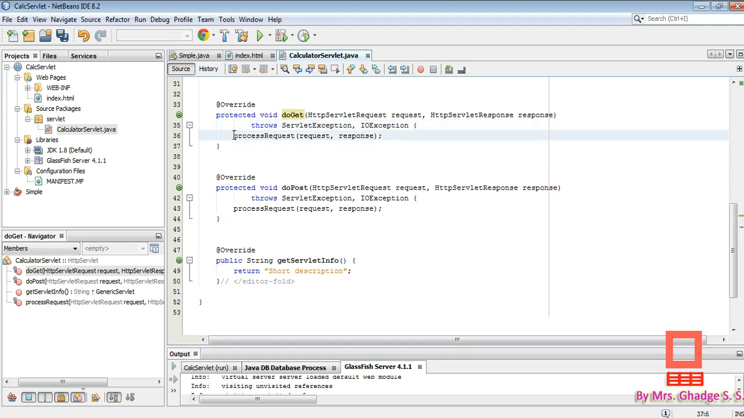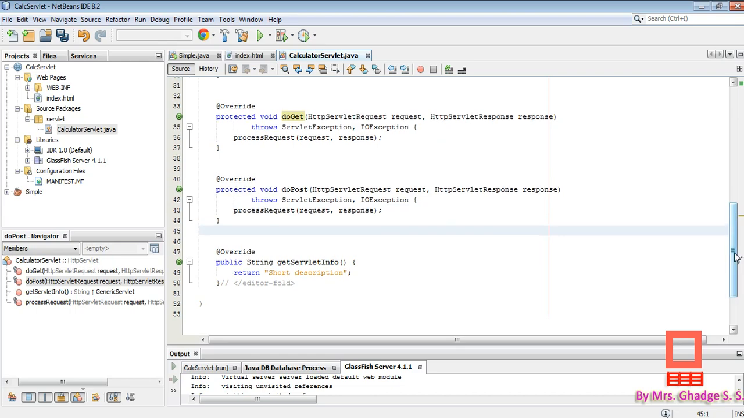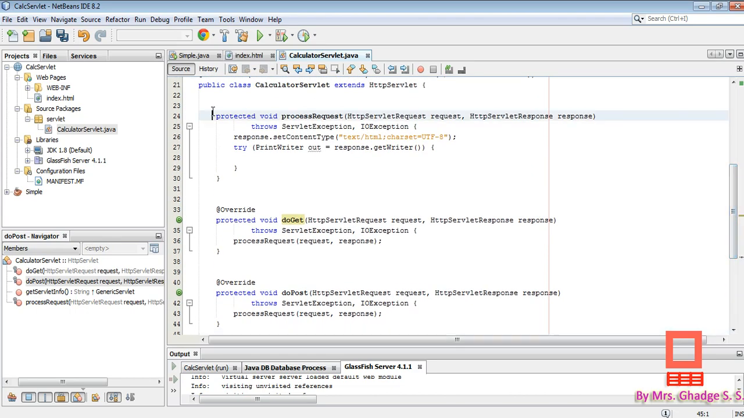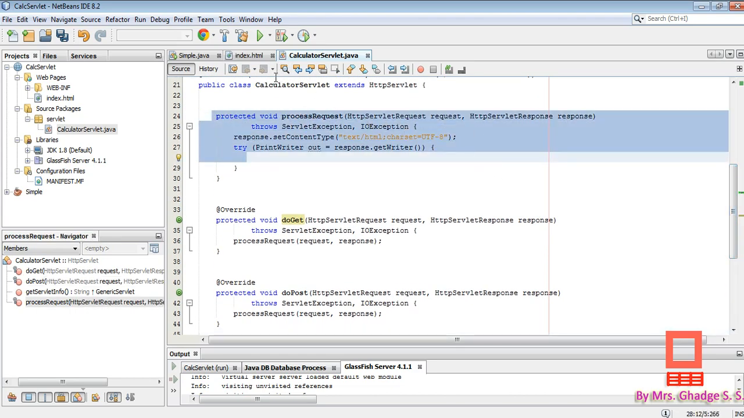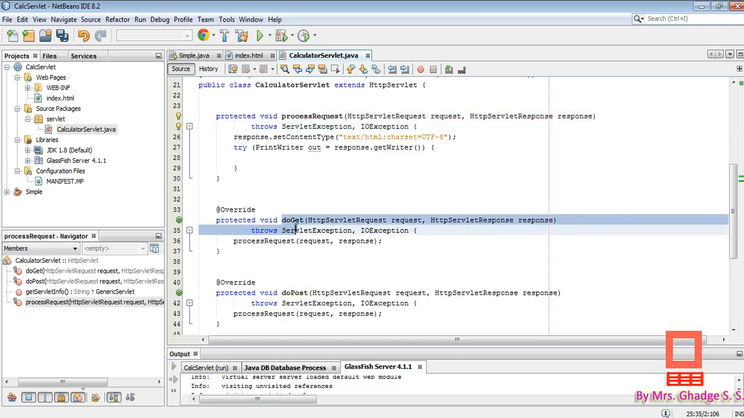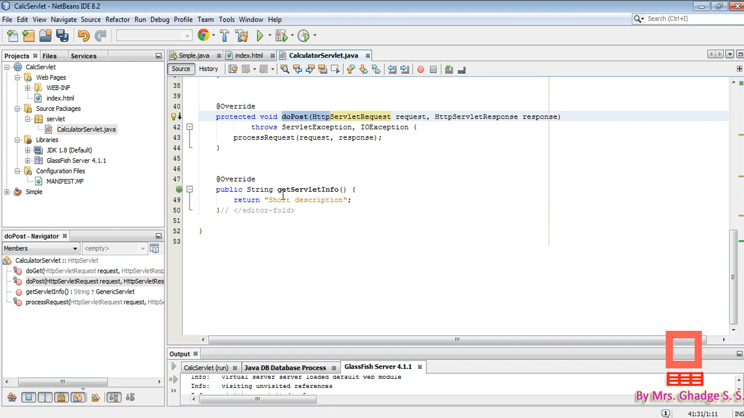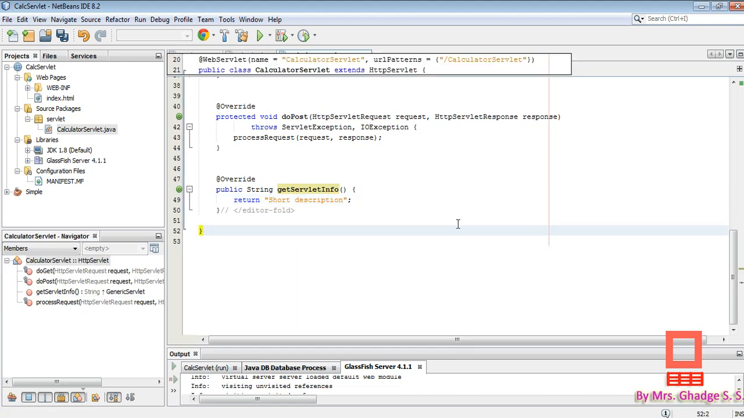The doGet method calls the method processRequest, and doPost also calls the method processRequest. The processRequest method is shown here. Basically this CalculatorServlet class contains a total of four methods. The first method is processRequest, the second is doGet, the third is doPost, and the last one is getServletInfo. If you want to give information about your servlet, then you just write a short description of your servlet here. Understood?